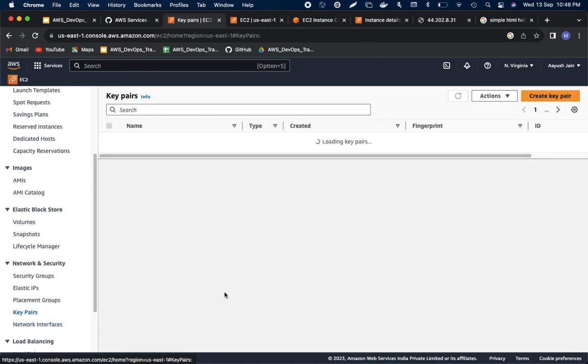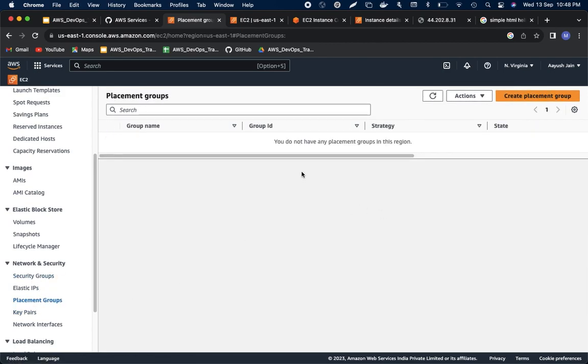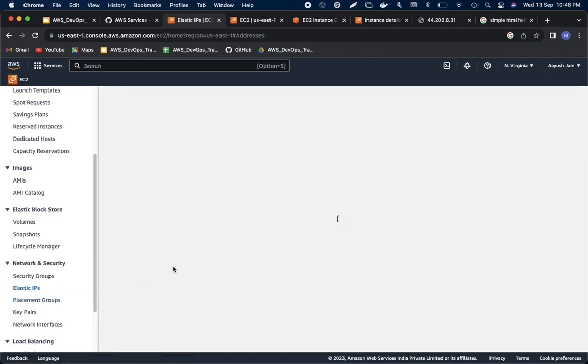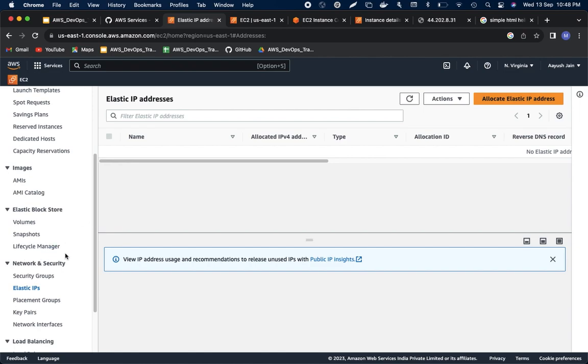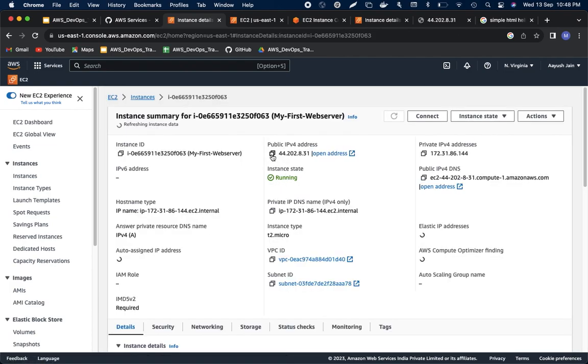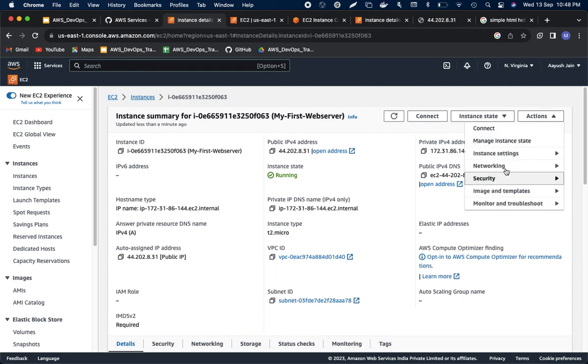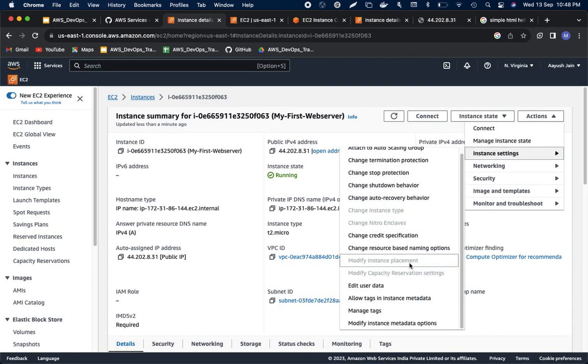And key pairs we have already seen, which are utilized for connecting to your instance. Placement groups, where you create them so that instances can be placed at the same place. This elastic IP addresses can be attached to the EC2 instances, so that it will be served instead of this IP address, whatever you see over here. You see an IP address which is already associated with this. Either you can just see if there is an option for dissociating your IP addresses.